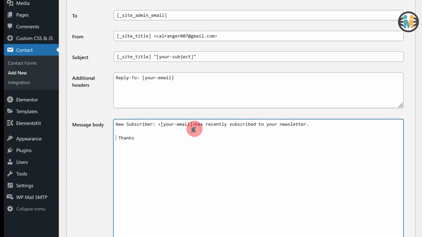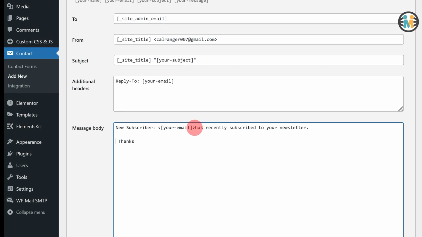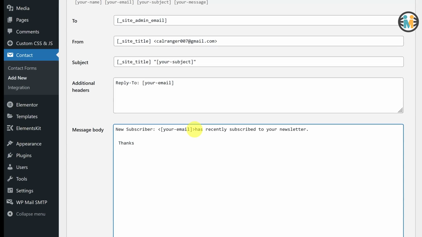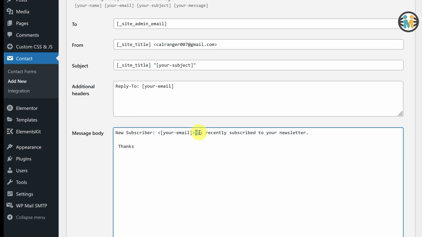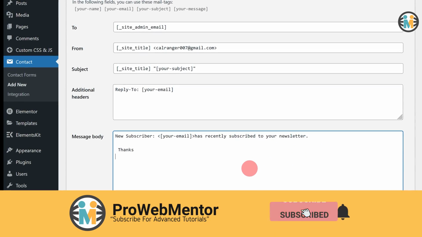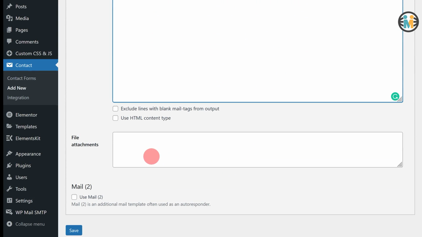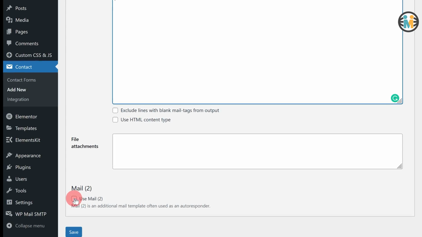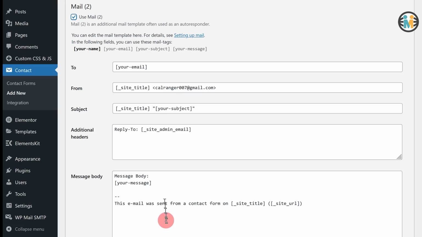When a visitor subscribes to your newsletter via subscription form using an email address, let's say name@example.com, then you will receive a notification email that says something like, name@example.com has recently subscribed to your newsletter, thanks. Now, if you want your website to send an auto-reply email, then check this checkbox. Once you check the same checkbox, more fields will appear.